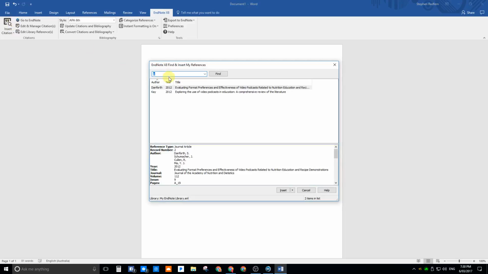Just one last quick thing is this search finding thing. So this searches our entire EndNote library. If we put in, say we know we want to use Danforth here, we can type Danforth and that will come up. But if we can't really remember which journal article we wanted to use, if you type A, just the letter A, and then hit find, it will bring up all of our references in our library.